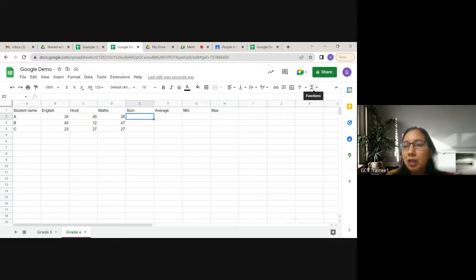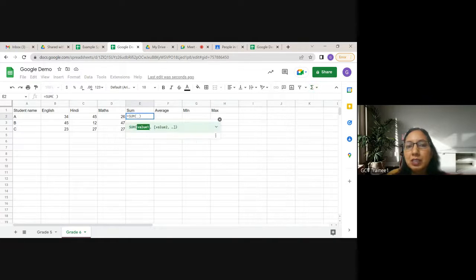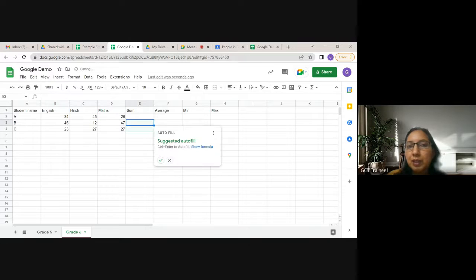So you have to click on the arrow next to the function and you will see that the sum function appears on top. Click on this sum function and you will see it automatically adds the equal to sign, SUM, and then the parentheses. The bracket is there to add the range. So if I want this range to be added, I simply select, click and drag, and it will add under those brackets. So the range is B2 to D2. I want the marks in English, Hindi, and maths to be totaled here. So that range I have selected and simply press enter.